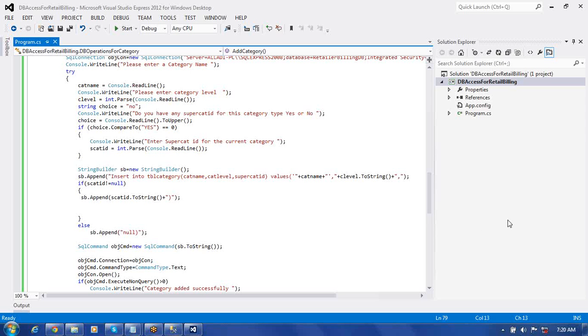And here, with the help of the SQL command and SQL connection, I was inserting data into the table. The table data is getting inserted successfully for us.